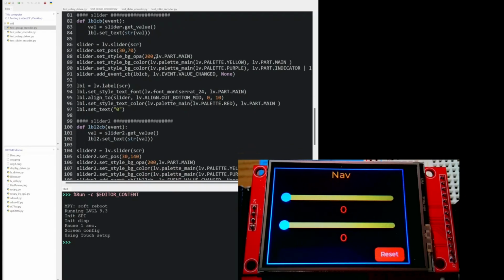Now let's look at the style statements. Line 88 is setting the slider's background bar brighter by changing the opacity to 200. Next, we set the bar color to yellow using part.main. The next one is rather clever.